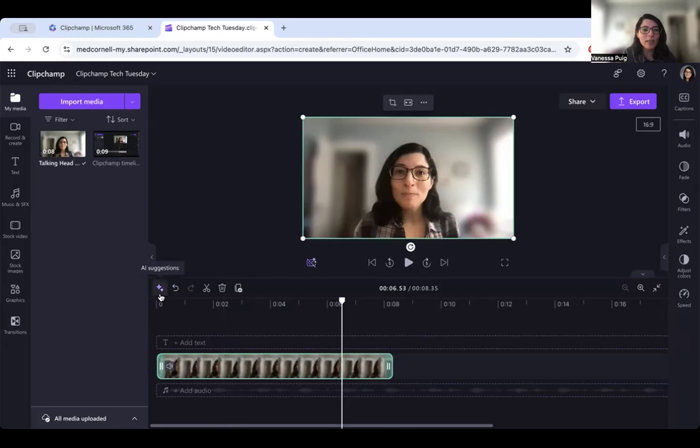And there's also this little purpley star option called AI suggestions. If I click on that, this is what I was telling you about earlier, where it's going through my video and finding where I might have awkward pauses. And if I click on it, it'll actually go through it and tidy those up just a little bit for me, which is really nice.